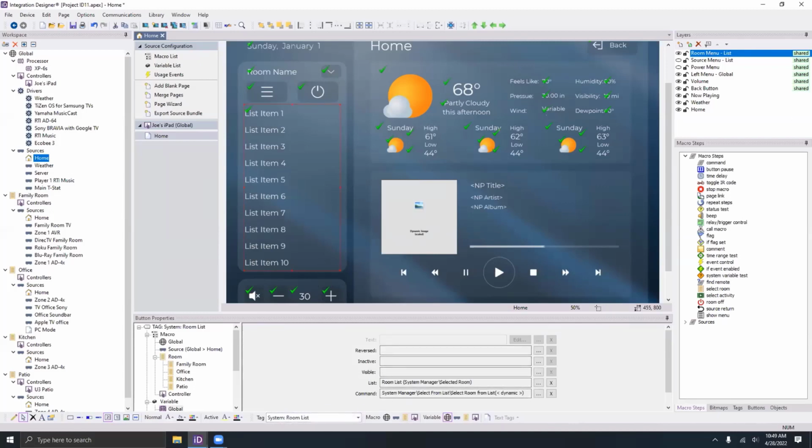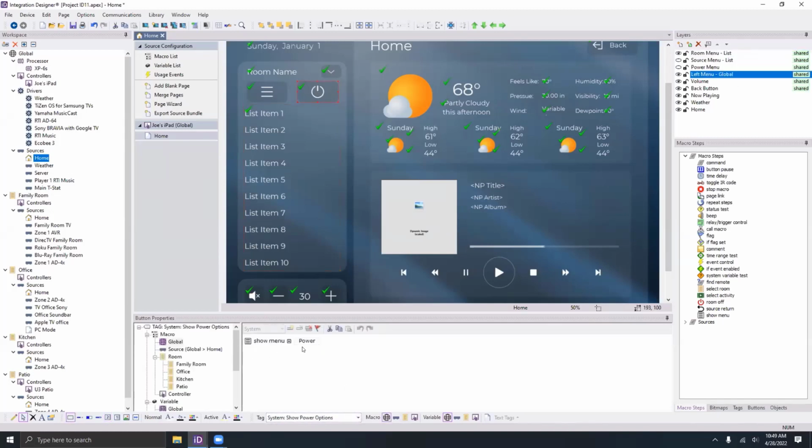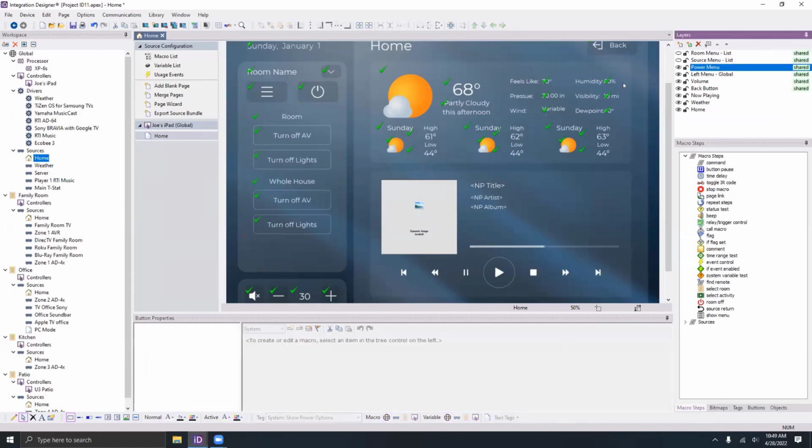The next one is system show power, and that's this one. So this will show your power menu, and of course, it'll reverse state as well. So now your power menu will show up, okay? Now on your power menu, you're also going to have some special functionality. But first, let's look at some of these other tags. We'll get back to that.